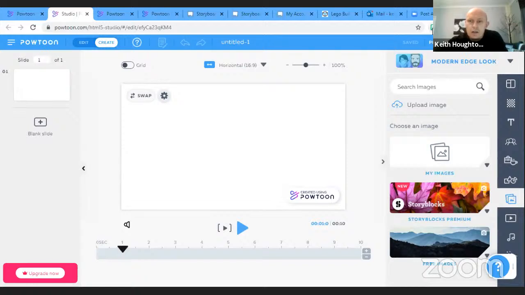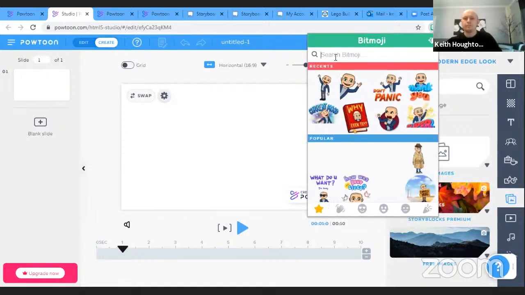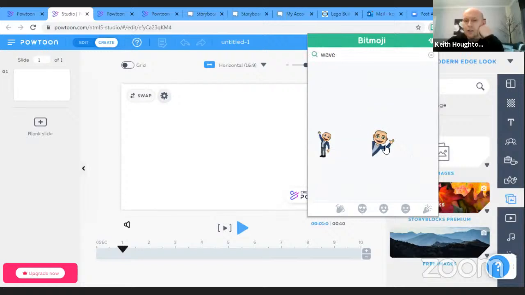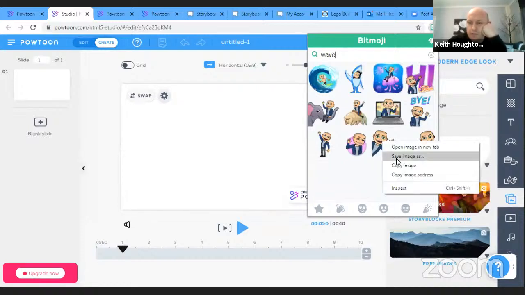So what you need to do is open your Bitmoji extension, type in whatever type of Bitmoji you would like. Hopefully technology is on our side. So I'm just going to type in a wave. Unfortunately, you're not able to just drag your Bitmoji onto the screen because it's an animated software through a website. So what you need to do is right-click whatever one you want, save image as, and then save it to a folder on your drive.